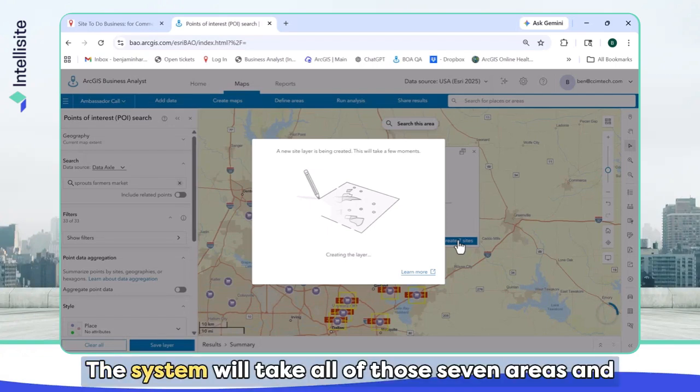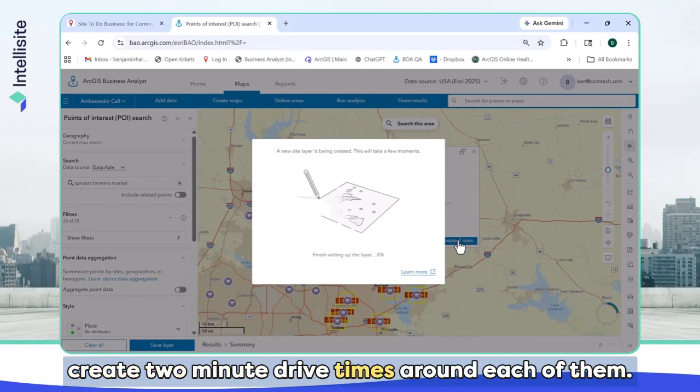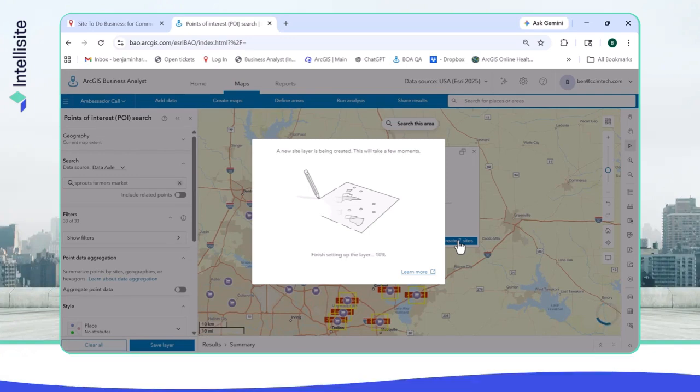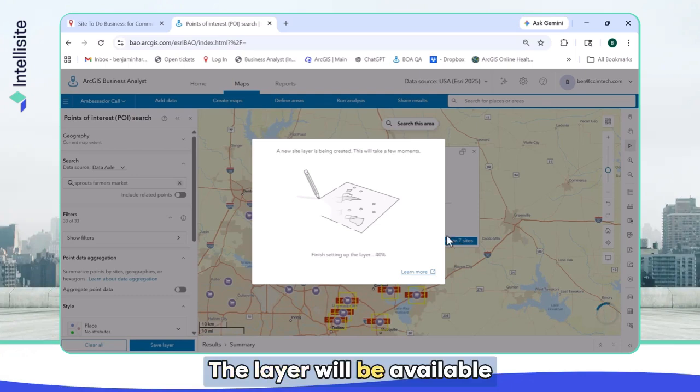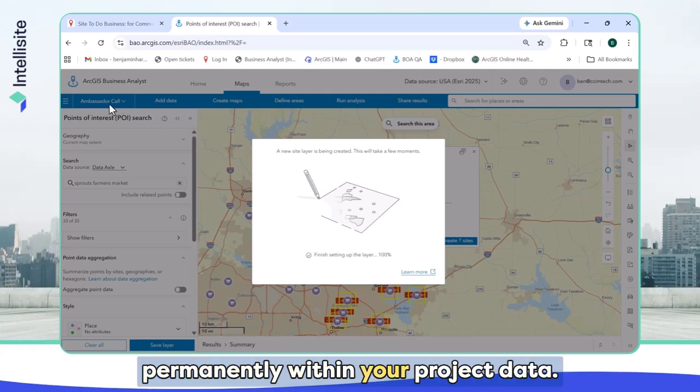The system will take all of those 7 areas and create 2-minute drive times around each of them. It will also take this information and place it into a layer. The layer will be available permanently within your project data.